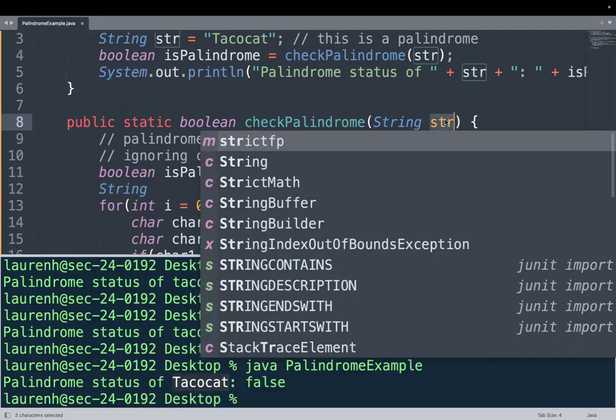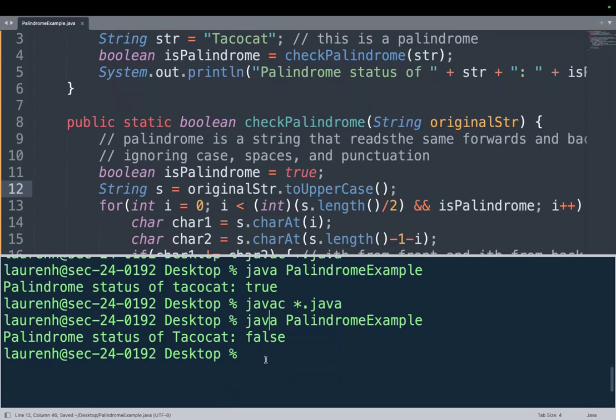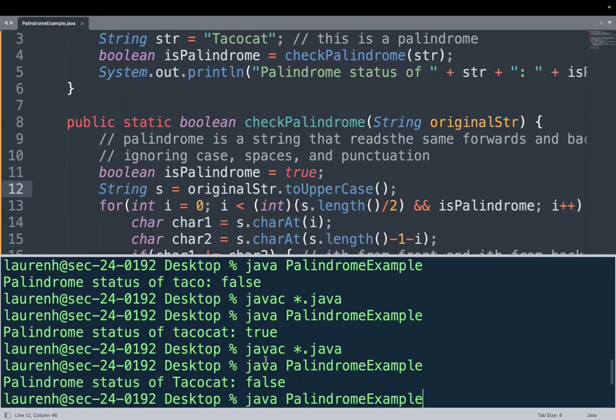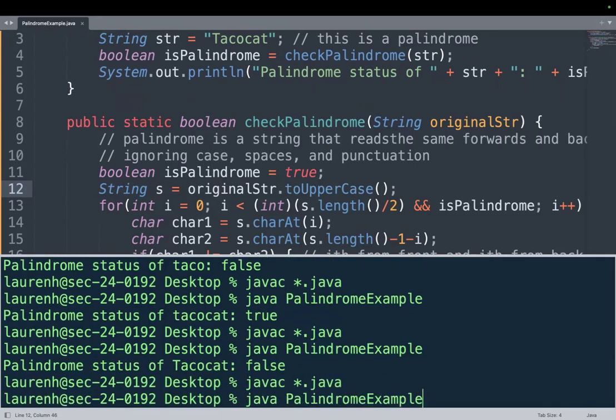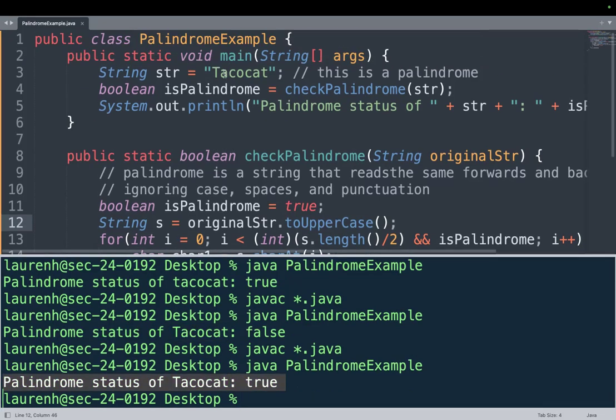So here's what we'll do. We'll turn this into original string up here, and we'll say string s is equal to the original string dot toUpperCase. Now everything is turned uppercase in the variable s, to make sure everything is in the same case. If it's already uppercase, it stays uppercase. If it's lowercase, it gets turned into uppercase. And now taco cat comes back as true appropriately. Fantastic.